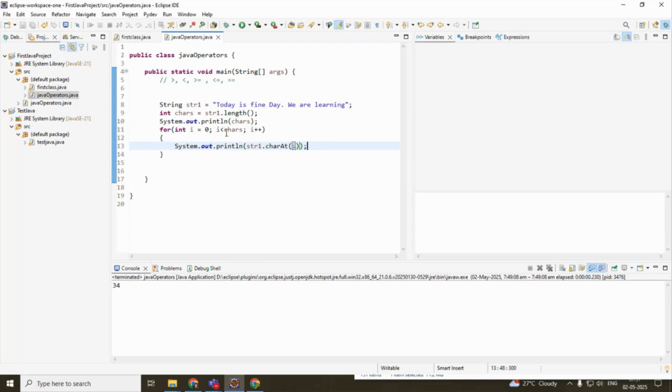Because i is less than chars, and chars is the length of my string. I know the length is 34, but when I start with 0, it will run till 33. It will not be 34. The last one is not included, that's why I have taken less than, not less than or equal to. You see, I have taken only this one, not this one. Why? Because I have started with 0, and 0 is also included.